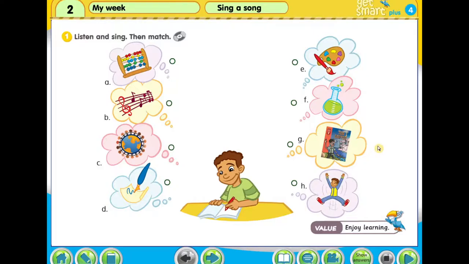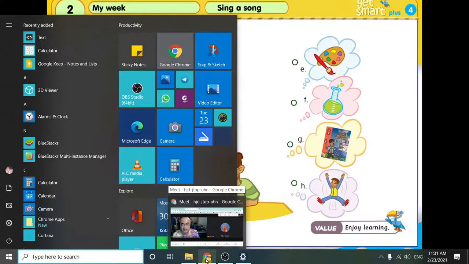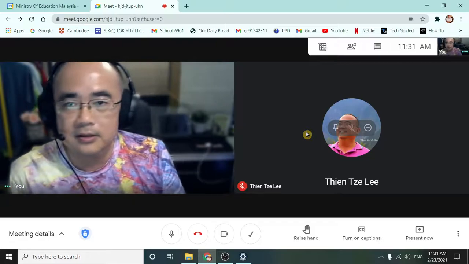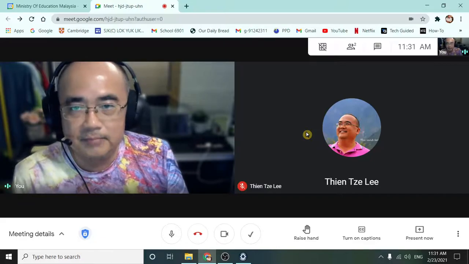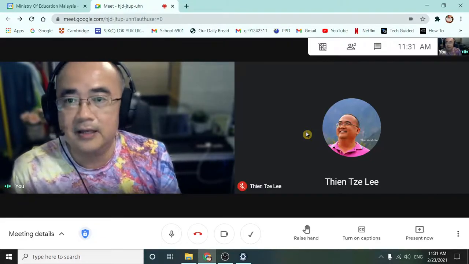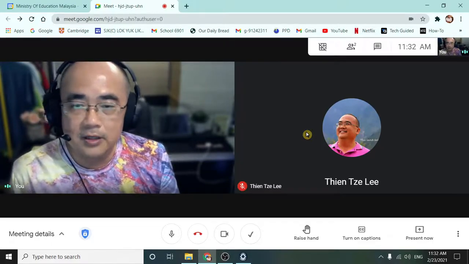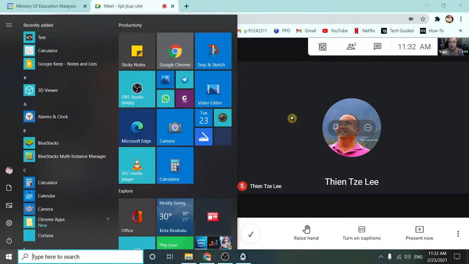But if I want to go back to the Google Meet, what I have to press is the Windows button. When I press it, then I press this icon, and I will come back to this Google Meet page. Where is the Windows button? Beside the space bar in your keyboard, there is a window logo on the button, and that button is the Windows button. When you press it, this will appear.